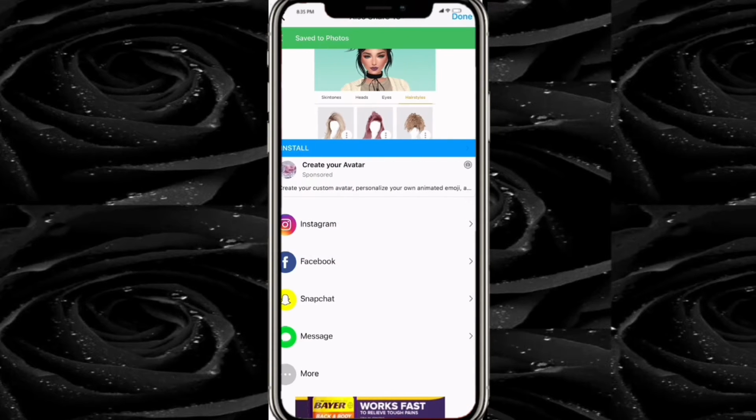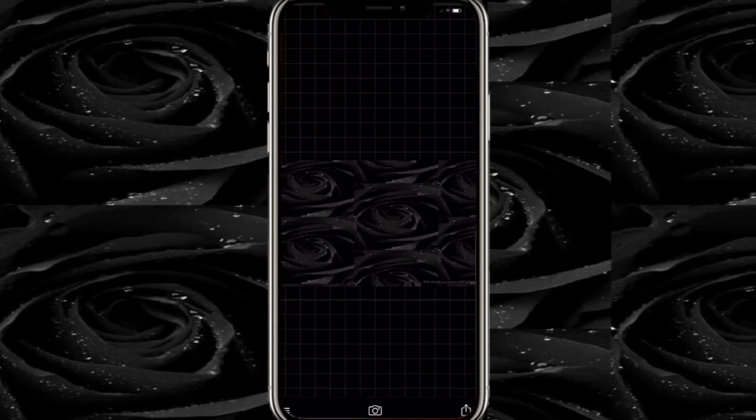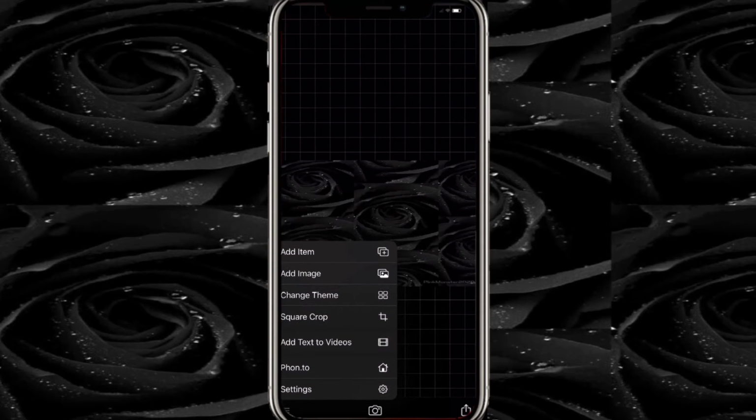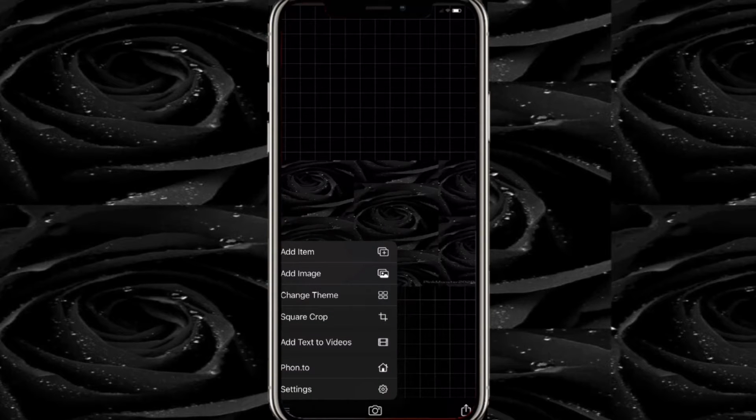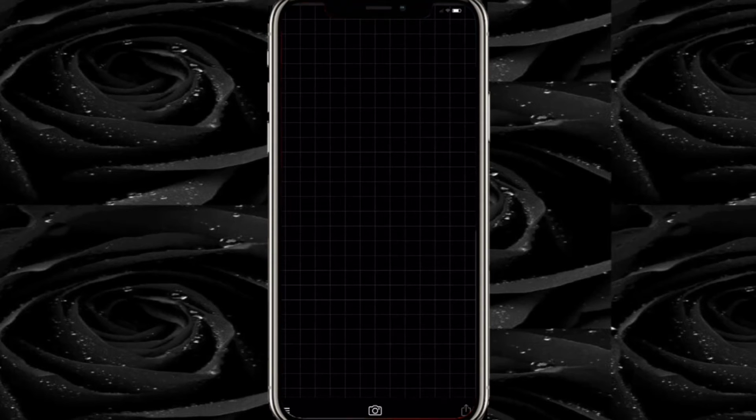And then I got out of PixArt and I went back into CapCut. No, I went back into Fonto, I'm sorry. And then I cleared out, basically reset the background so that I can get a new paper.